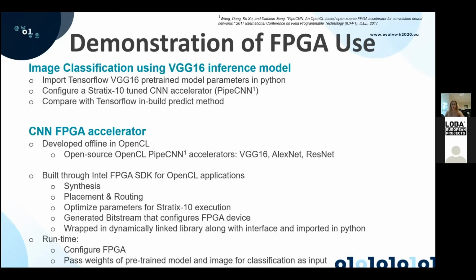The accelerators created are optimized for execution on the Stratix 10 device available on the Evolve platform, and the result is a bitstream that configures the FPGA with the accelerator. This bitstream is subsequently wrapped in a dynamically linked library along with the interface written in OpenCL that calls the accelerator. This library, which is in the form of a shared object, can then be imported in Python and utilized by any Evolve user. At runtime, the Evolve user only has to call this library, configure the FPGA, and pass the input for classification.